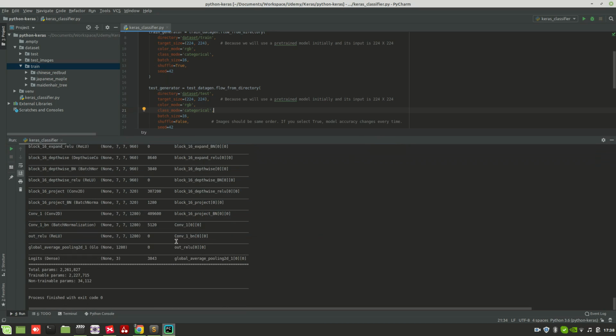Model.summary returns a basic introduction of the model. It includes the number of parameters, names of layers, etc.